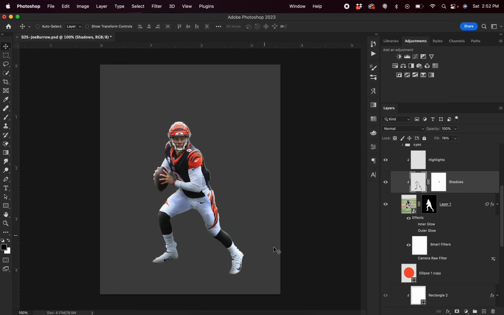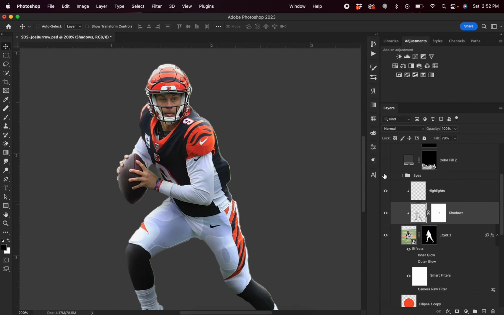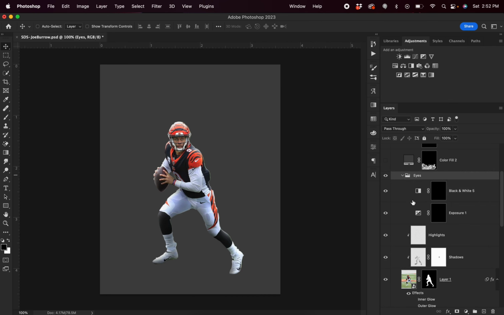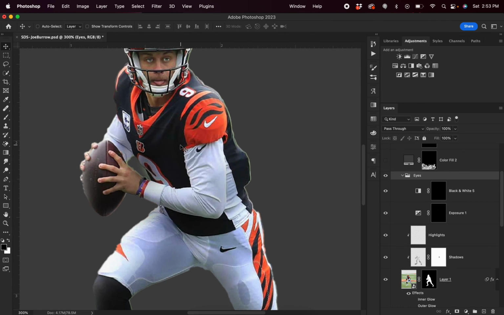So now that I have my shadows and highlights added in, I'll always go through and add some coloring to the eyes, make them pop a little bit more. I find that it's kind of a common trend in modern graphic design, specifically sports graphic design, to really make the eyes stand out. And so I went through and added in some exposure adjustment and some black and white to make those a little bit wider.